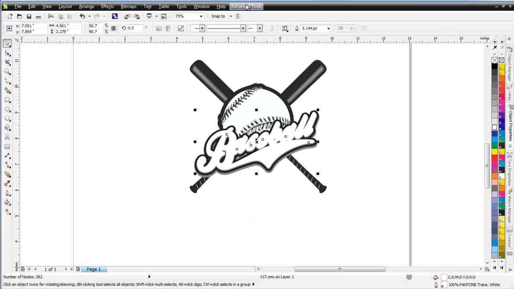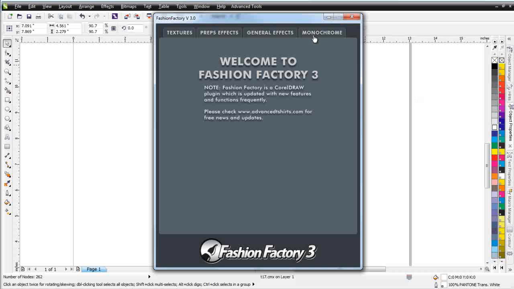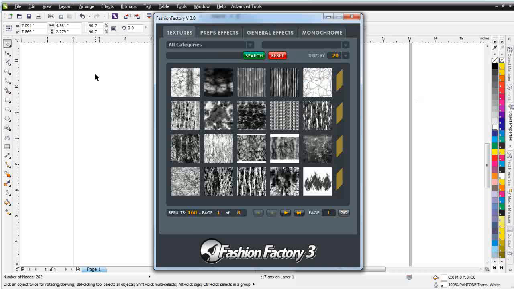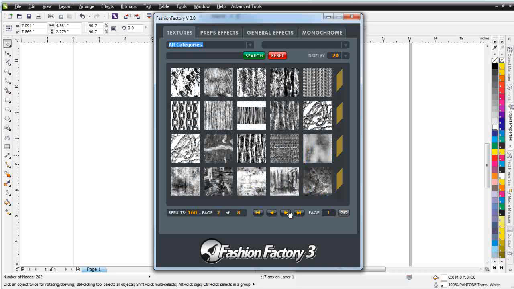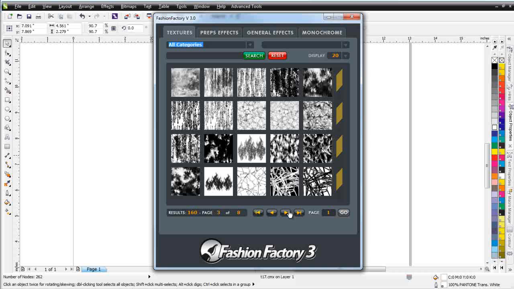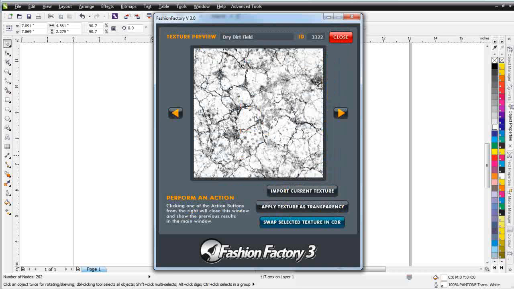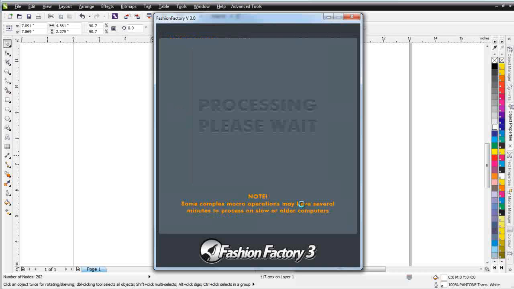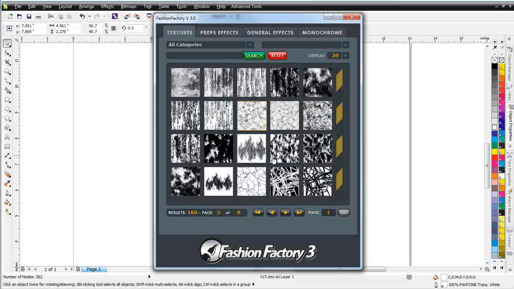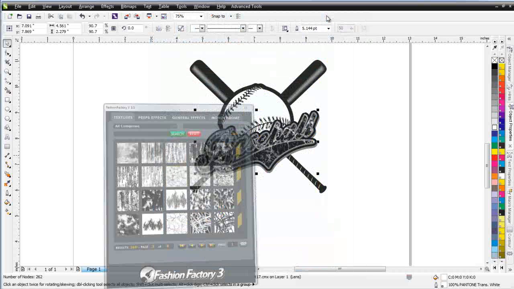And then what I'm going to do is go to my advanced tools and go to my Fashion Factory and go to my textures and look for a cracked texture that'll look fairly decent in this particular design. And I don't want anything too strong. I think I'll go with the dry dirt field. Let's double click on that. And actually I'll go ahead with this. I'm going to click on apply as transparency. So here I'm going to start working with a transparency effect on my design.